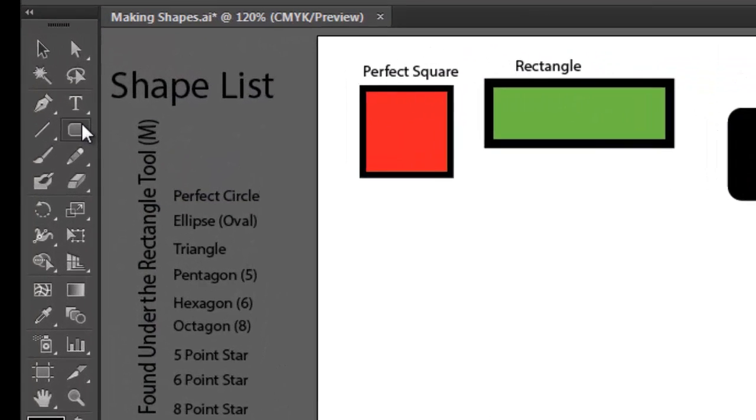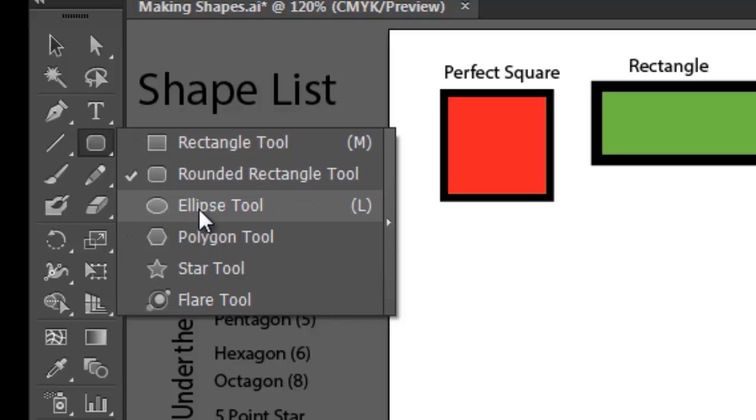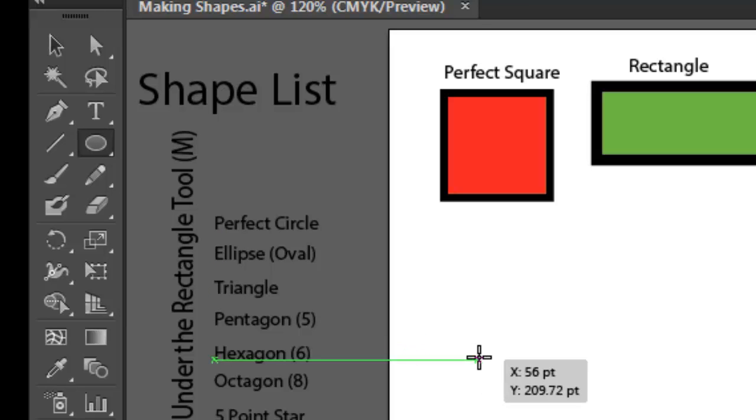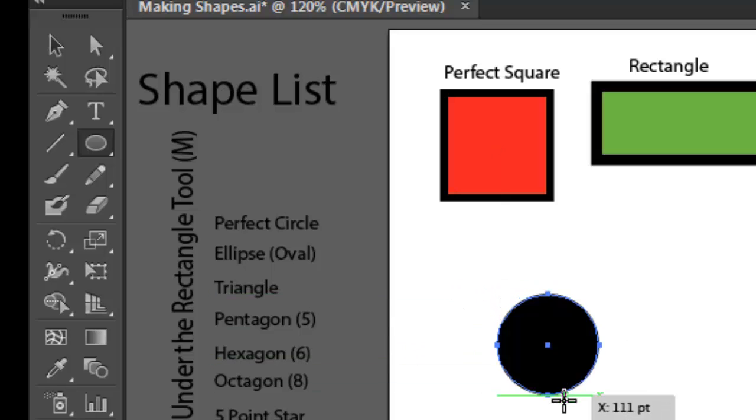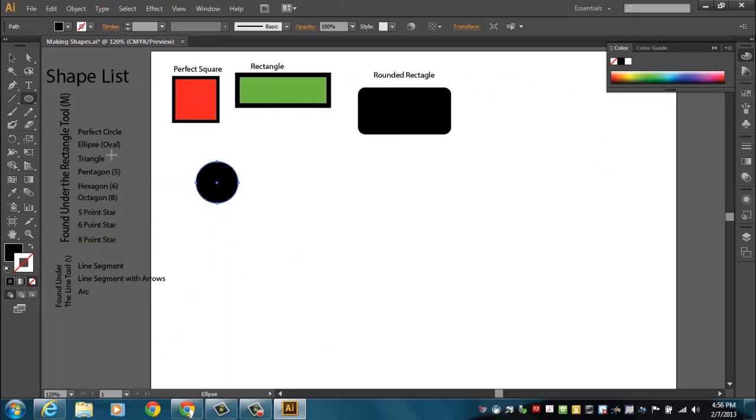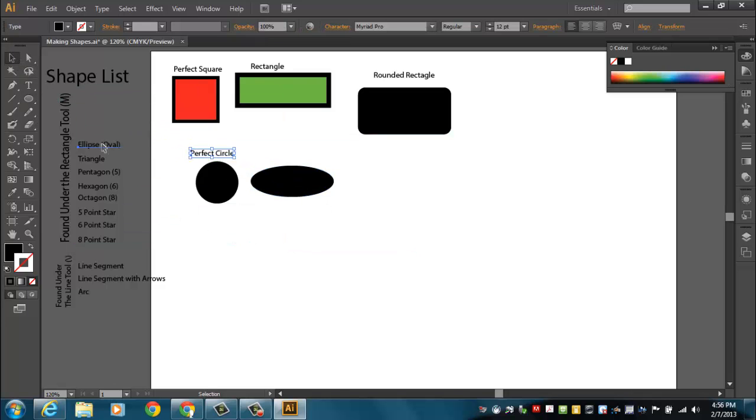A perfect circle is done like this. Click and hold, go to the ellipse tool. Alright, you have to hold the shift key down and drag it, and that makes a perfect circle. Now, for an oval, you just don't hold the shift key, and you can make ovals of whatever height or width you want. So I'll just label those very quickly here.